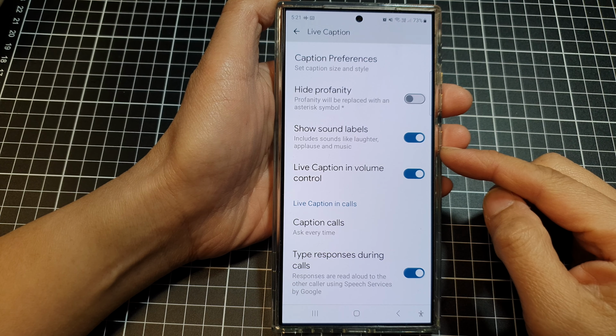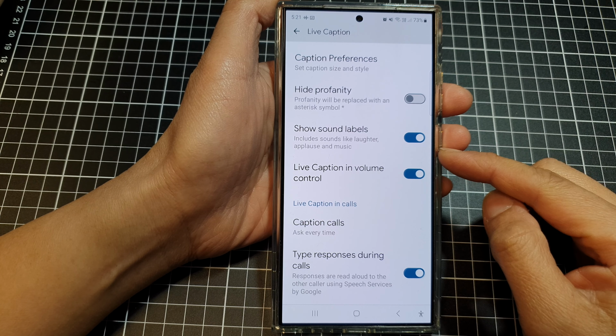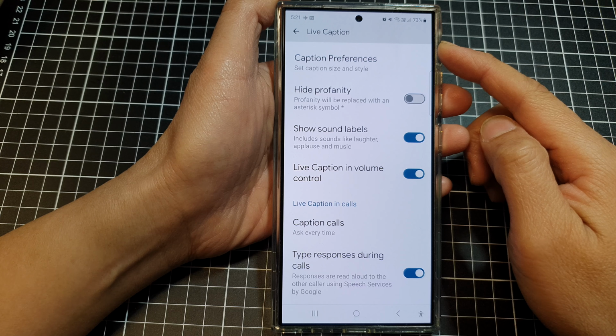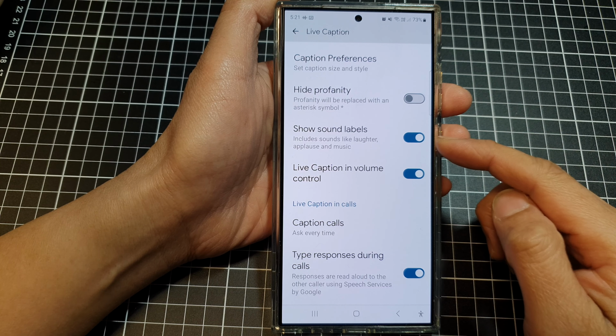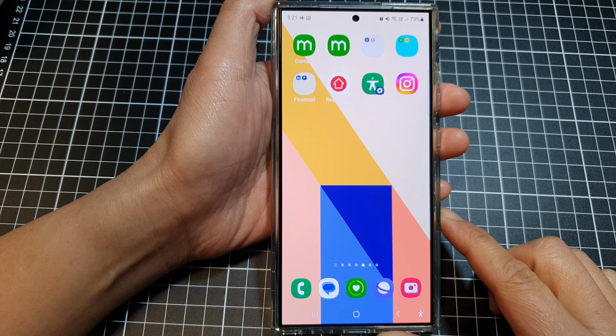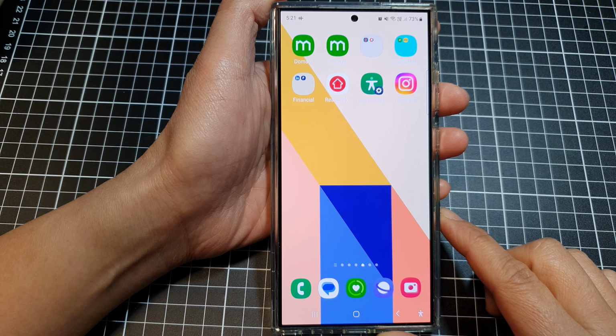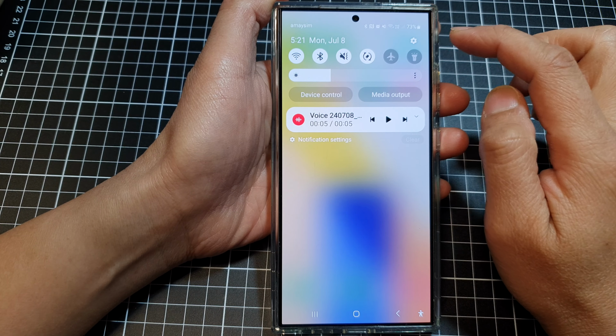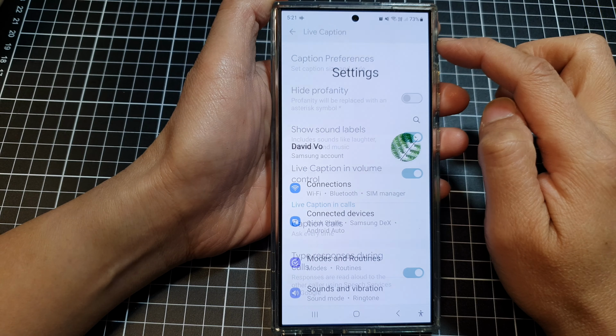How to enable or disable show sound labels in live caption on the Samsung Galaxy S24 series. First, tap on the home button to go back to the home screen. Then on the home screen, swipe down at the top and then tap on the settings icon.